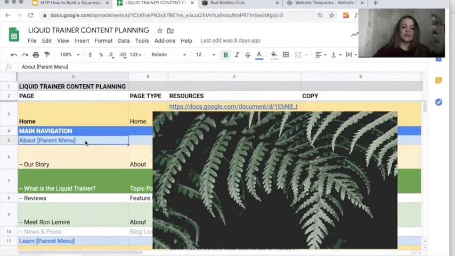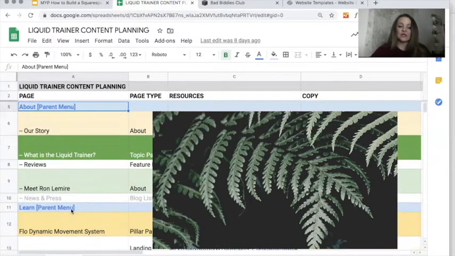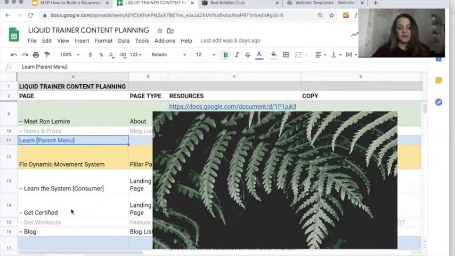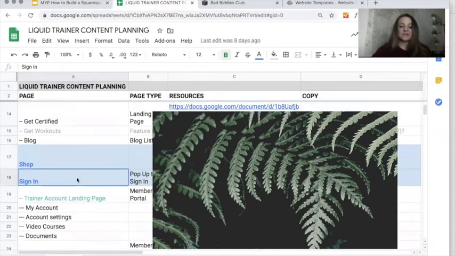And then underneath, each of the parent menus are going to also be in blue, so that we can identify that with the main navigation. And so like I was saying, that's going to be a parent menu. We have learn, which is another parent menu. We have shop, and we have sign in.